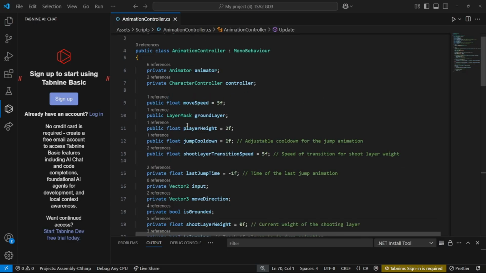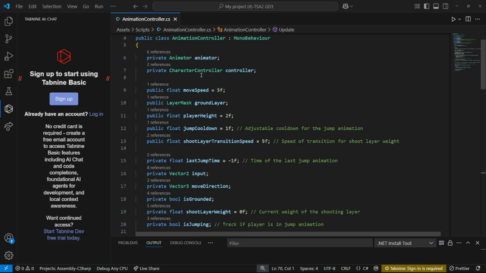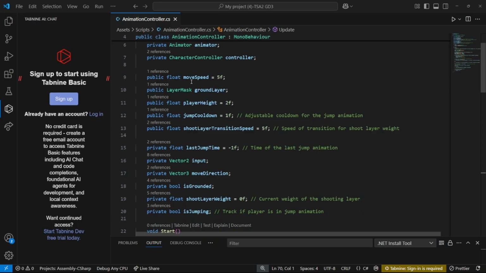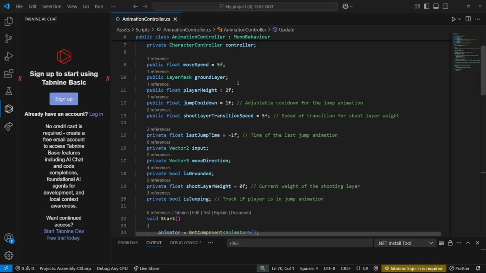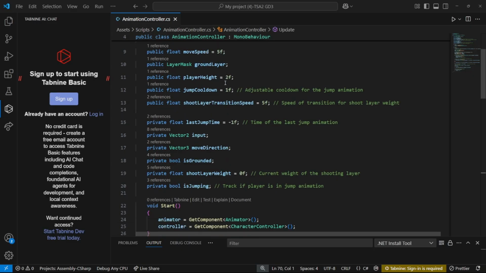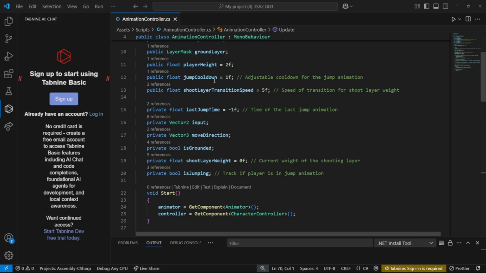Firstly, here are the variables. Animator plays the animations that we create. Controller moves the character. Move speed is how fast the character moves. Ground layer checks what counts as ground. Player height is used to check if the player is on the ground. Jump cooldown is the time before the player can jump again.